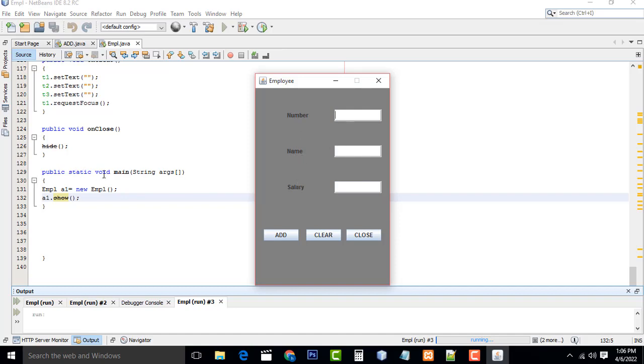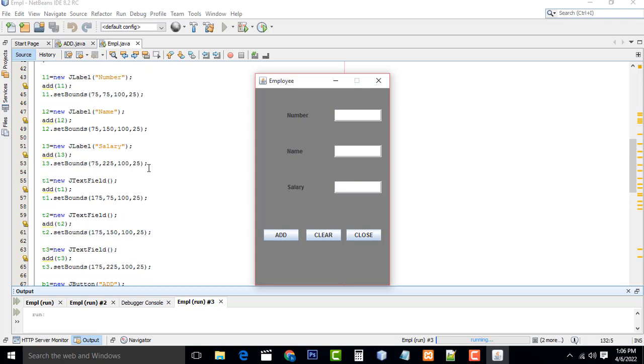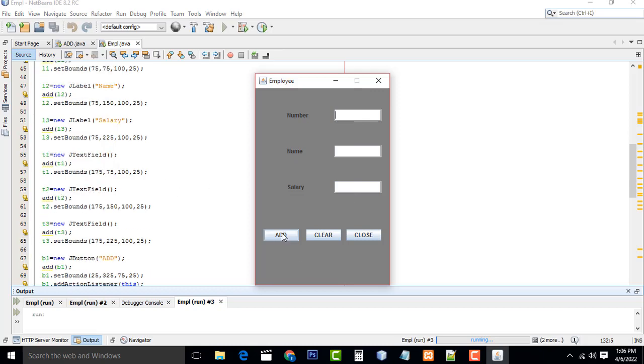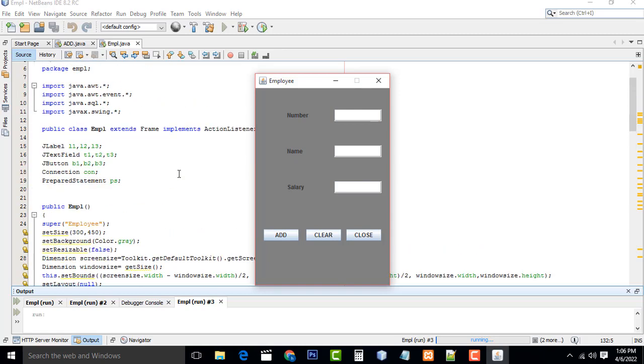This is the text field. Okay, as here: number, name, salary. We have written it like this. This is where the text box will be shown. These are the buttons with their names. If you have clicked, what happens with the action? That's why you have implemented the action listener.